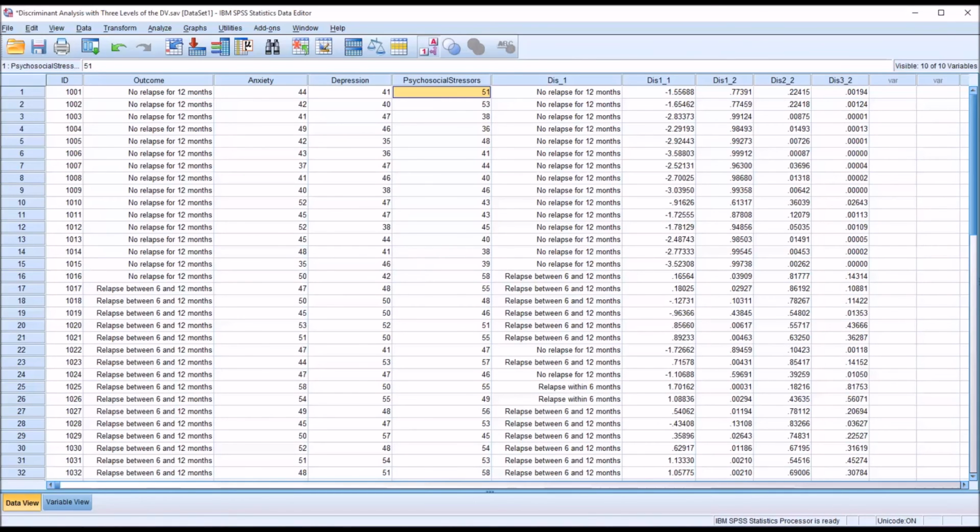And as we can see, for this first category, the no relapse for 12 months, if I carry this over, there was only one case that the model classified incorrectly. Looking at case 16, the probability it determined was 81% that the group membership was level 1, even though it was actually at level 0.